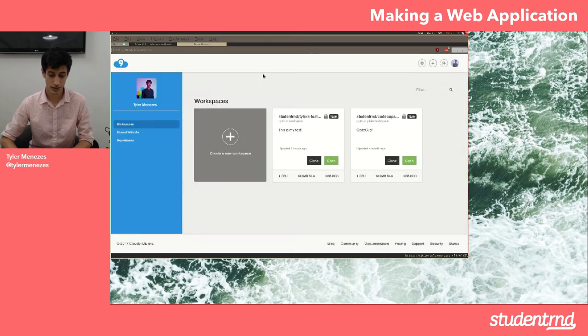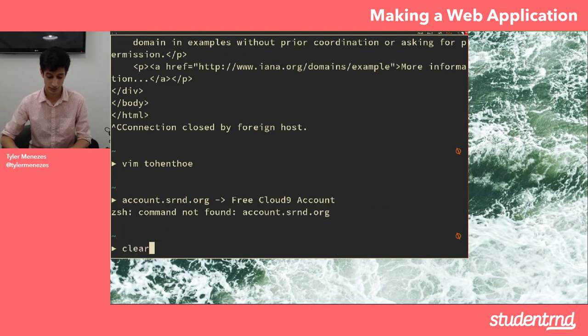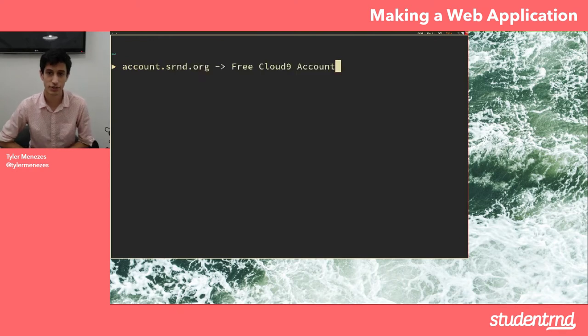So I'm gonna go ahead and sign into my Cloud9 workspace, and then I'll give you a few seconds to finish that registration process. Again, this is what you want to do: go to account.srnd.org, click on free Cloud9 account, click mail, register.